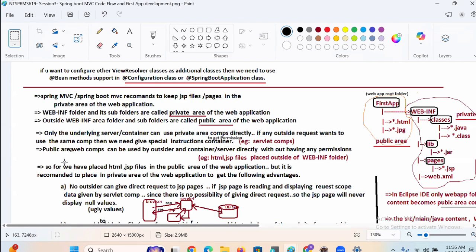Next one. Suppose the JSP is in the public area. It is getting data from a servlet and displaying the data. Look at the problem. I give a request to the servlet. The servlet talks to the database, gets the score, keeps the score in some scope and passes it to the JSP. The JSP formats the score and displays it on the browser.